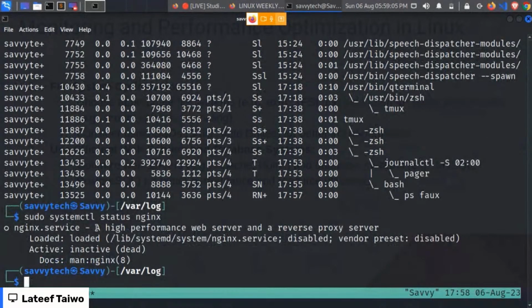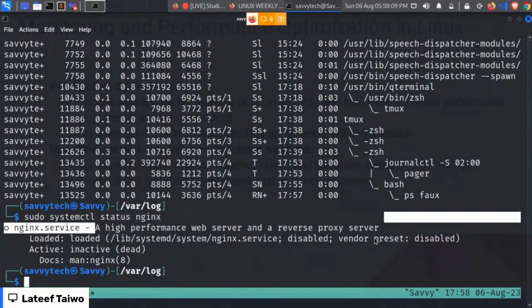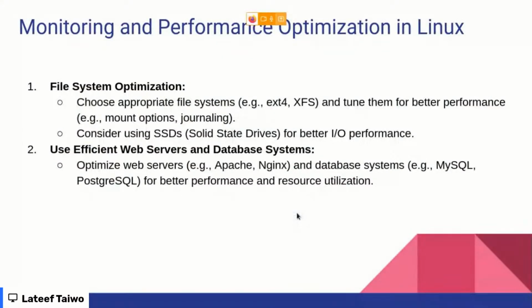It's a high performance web server and a reverse proxy server. And also use databases like MySQL or PostgreSQL for better performance and resource utilization.